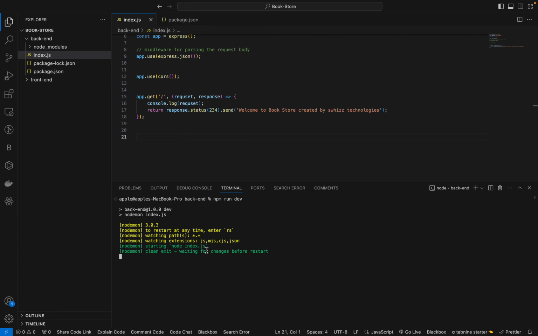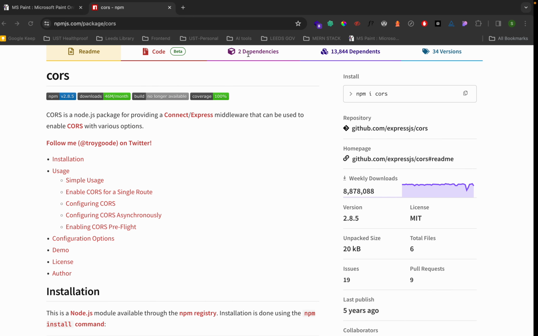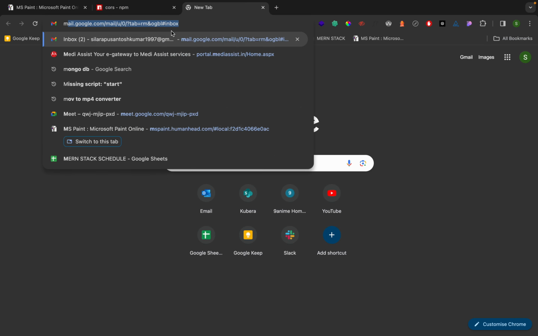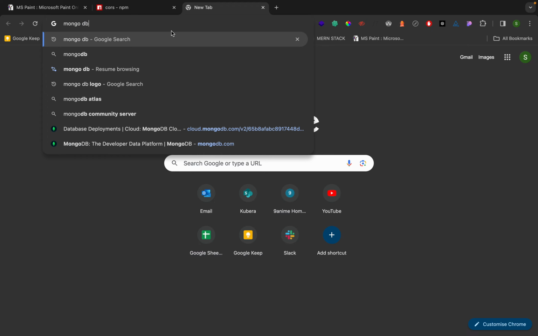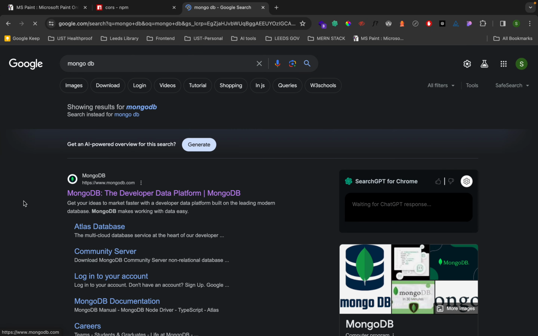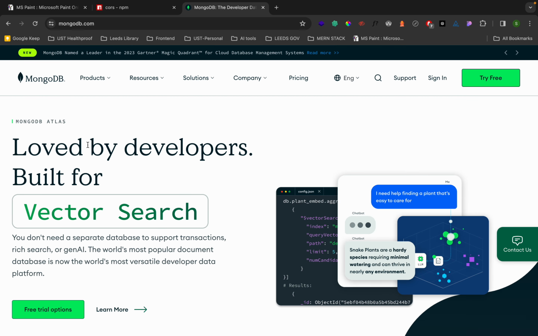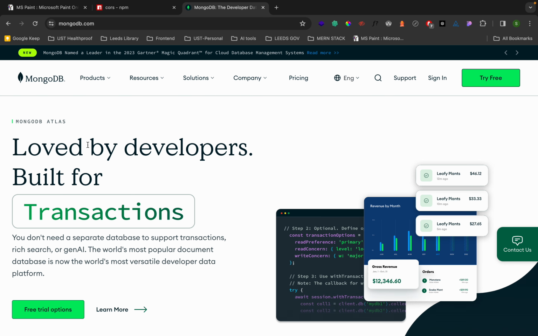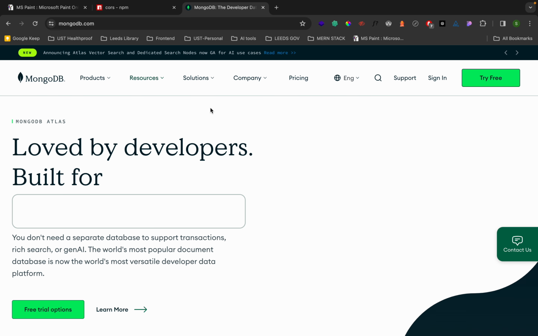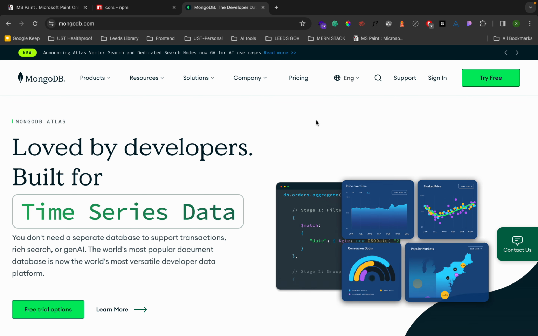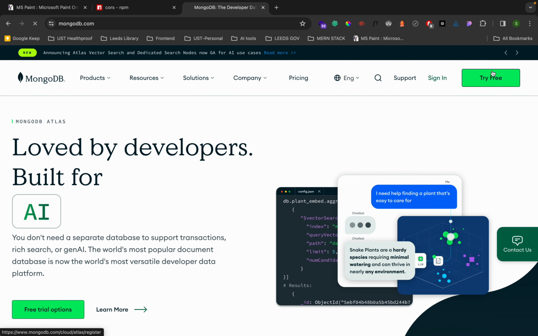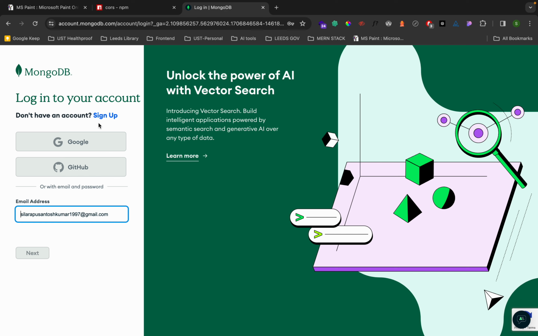Okay, so first of all, let's create a DB. The DB we are using is MongoDB. Here you can use Atlas, which is a website, like Facebook or Netflix, which we have online and as an app. Like that, MongoDB also has a local desktop version and an online one, which is called Atlas. So I will sign in. You can use the try free method. Let me log in to my account.